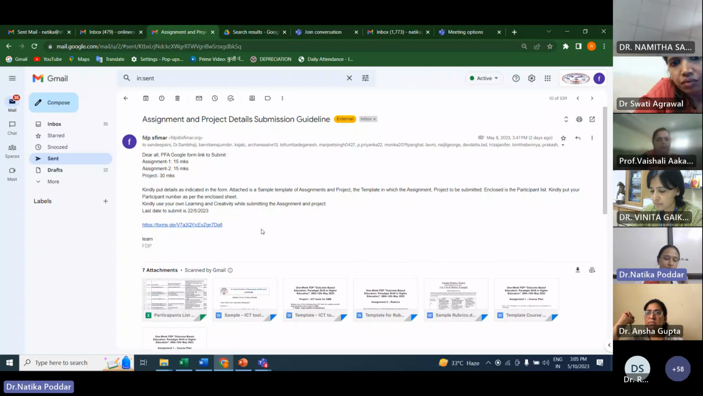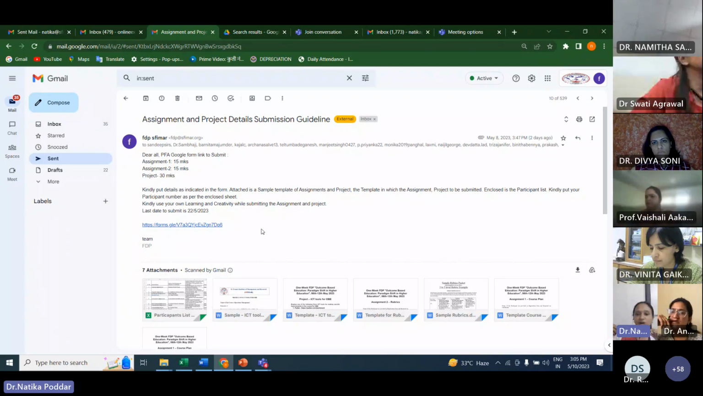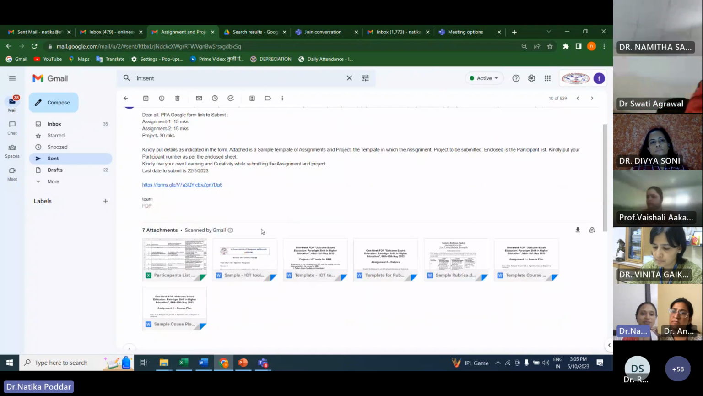So all our recording folders also have the days mentioned. For the day 2 recording, there are two recordings, so you can click the first one, which is of 3 hours. In that, you will see the detailed guidelines of the assignment and project submission. If anybody has missed the session or forgotten, you can go through that recording. So assignment 15 marks, first assignment, second assignment another 15 marks, and project 30 marks. This total becomes 60 marks, and 40 marks is your quiz and test.